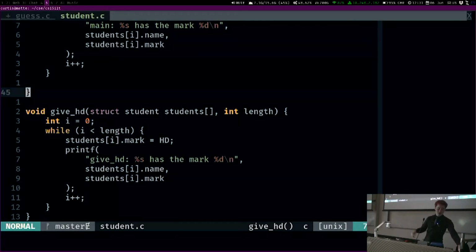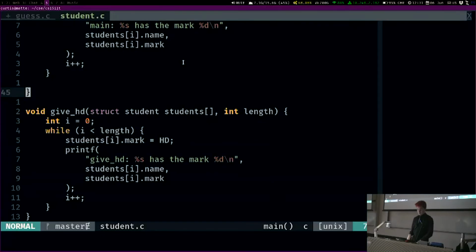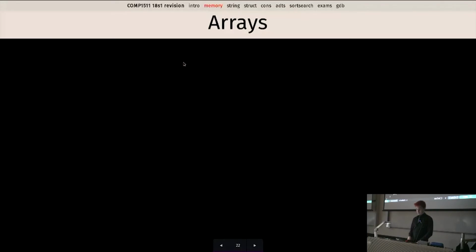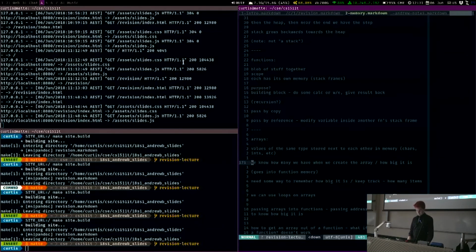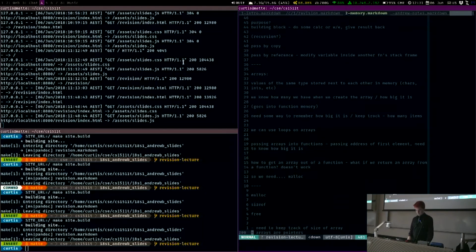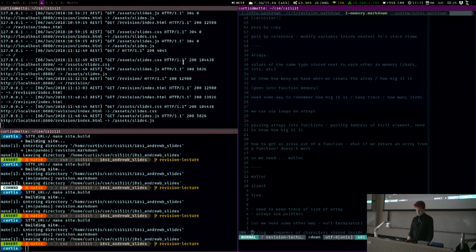Any other questions about arrays? Or anything that I've spoken about up until this point? Six, 4, that'll do. We can use loops and arrays, passing arrays into functions.